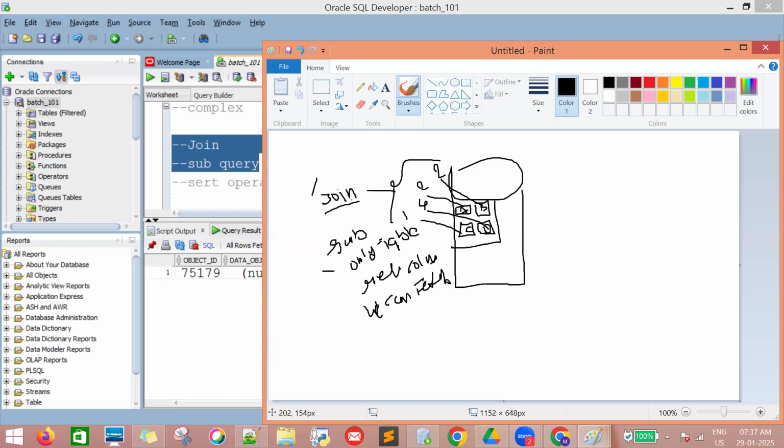When will you go for joins? If I want to retrieve n number of columns from n number of tables, we'll go for joins. In a subquery, based on the inner query result, some calculations happen and the outer query will be executed. And again, the outer query becomes an inner query, and based on that query result, we can execute another query. Like that, 255 queries we can write in Oracle.